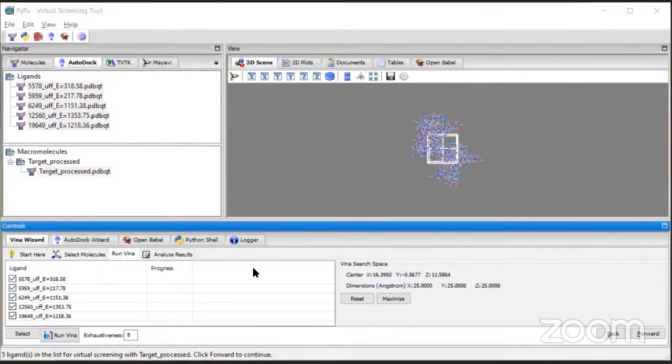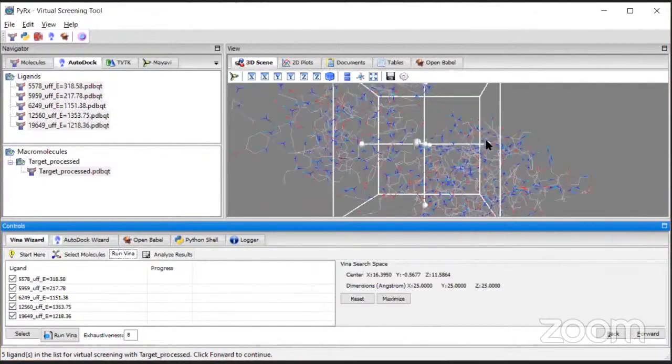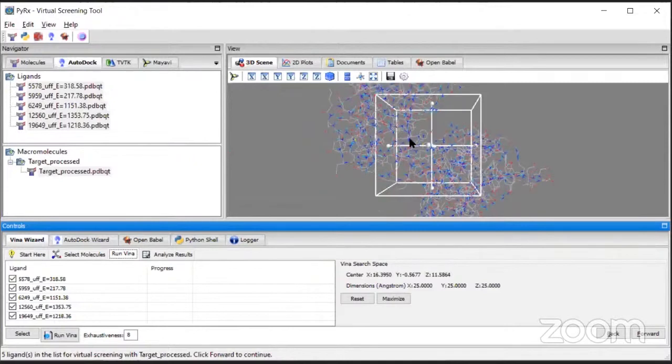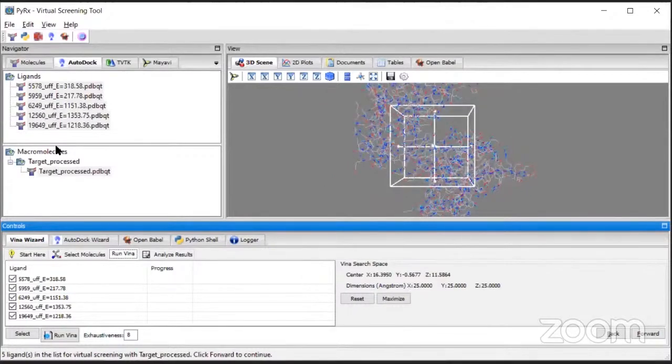But before that, we have to choose the active site, because it's showing the grid box here. You can see the grid box only within this region; the given drug structure will try to bind only here. So what we are going to do is predefine the active sites. What are the active sites?